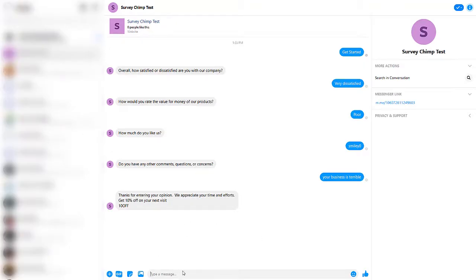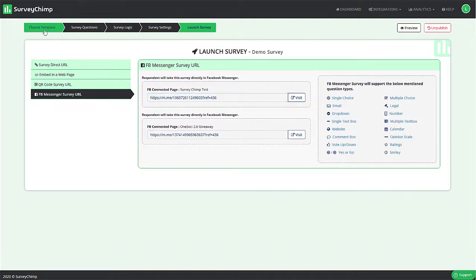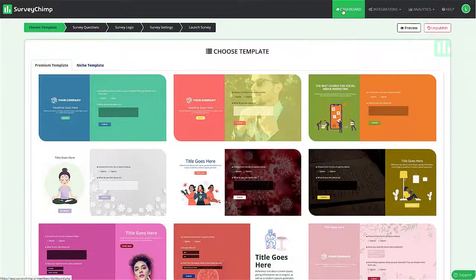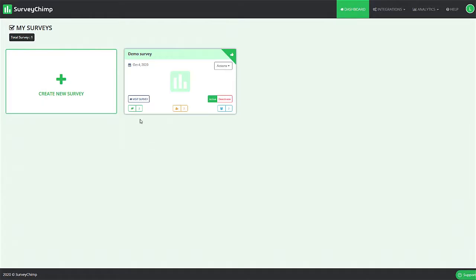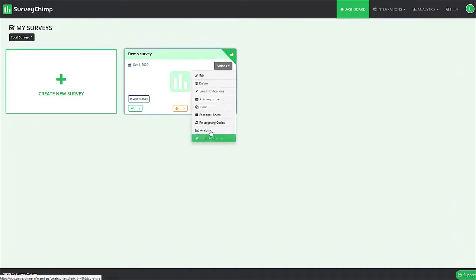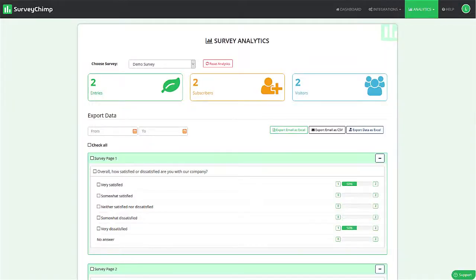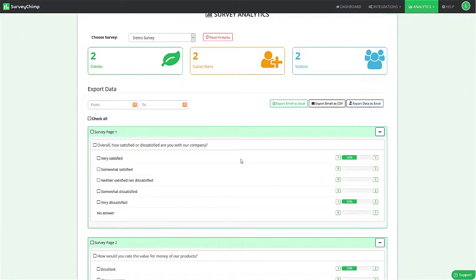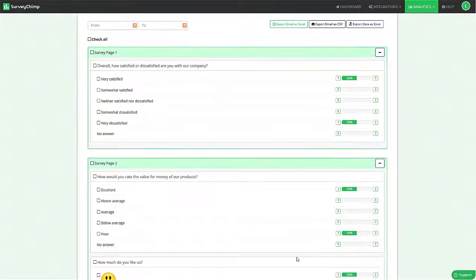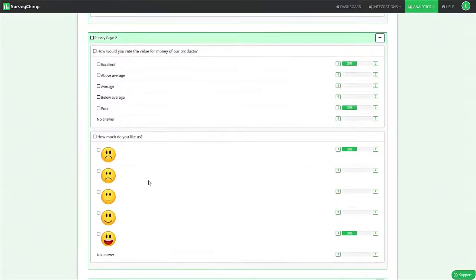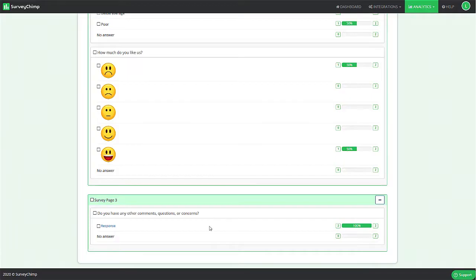And if we go back into SurveyChimp and go back into our dashboard, now you'll see 2 people have completed the survey now. And we're going to go in and check the analytics for it. So we go to analytics. And now you see I gave those answers in Facebook Messenger, and all of these answers are now captured in here along with all my details. So that's a huge feature.